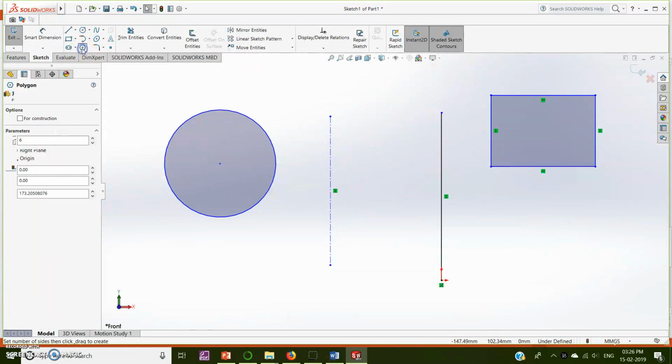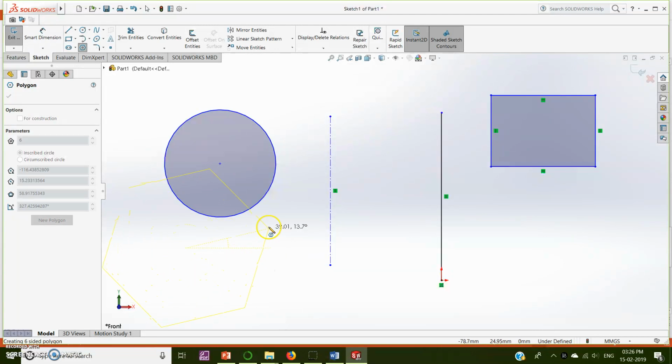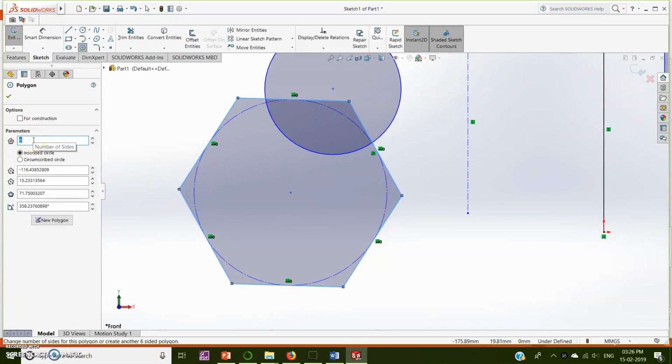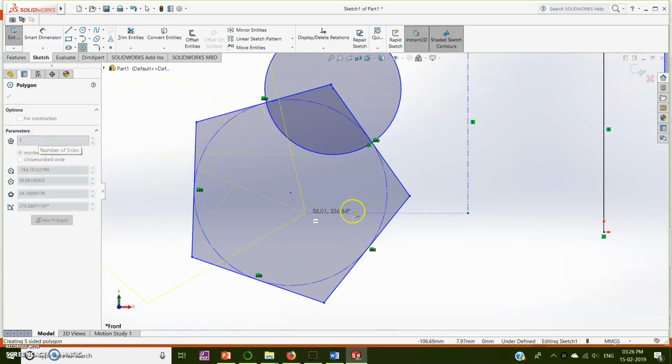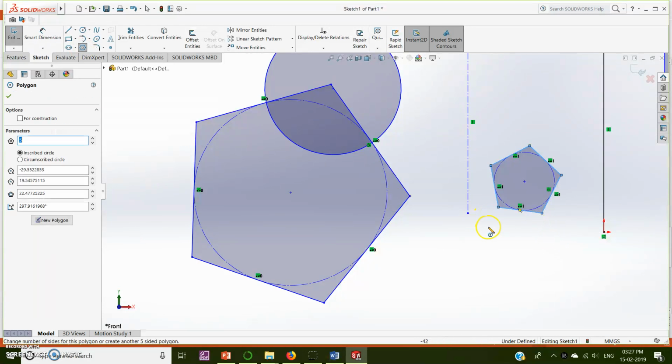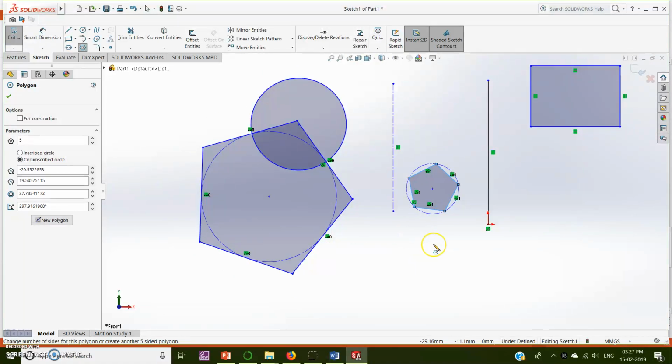Then here you have this polygon command. From this command you can create a polygon. So this is a hexagon, and if you want to change the number of sides, then you can click here and select, say, if you want to draw pentagon, then select 5 and it has become pentagon. Similarly, there are two options. You may want your polygon as an inscribed circle, means circle is inscribed inside the polygon, and you can do it the other way also. That means your polygon is circumscribed in the circle. In this way you can draw polygon.